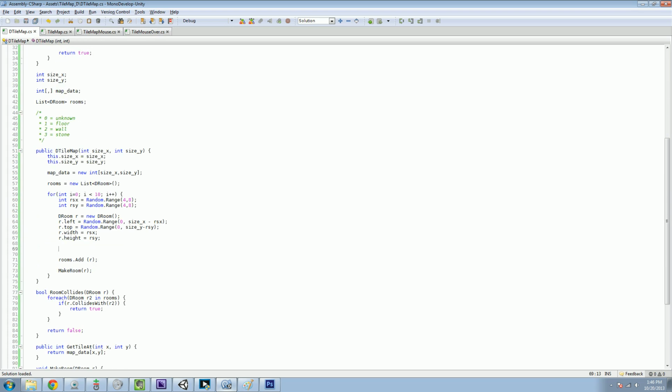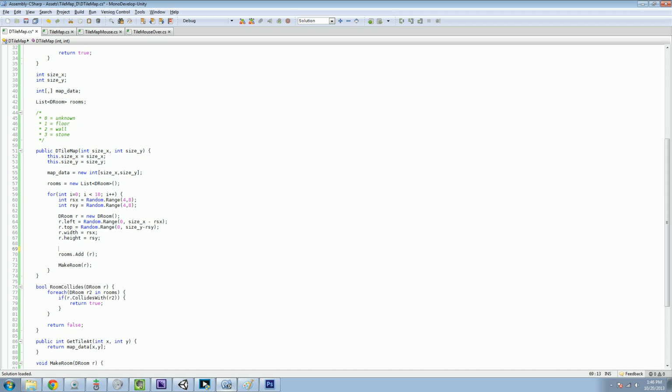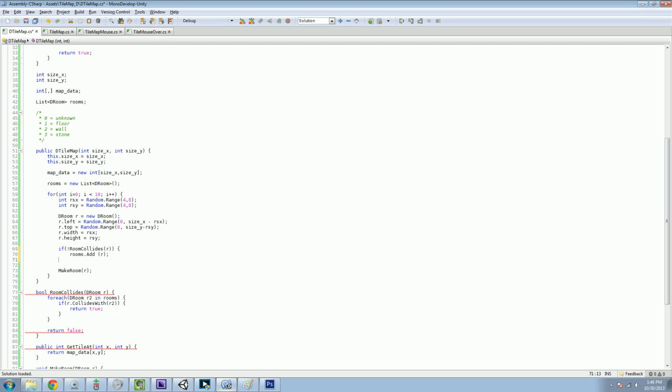So then what we can do is simply say, if not room collides, then we will add the room to our array.